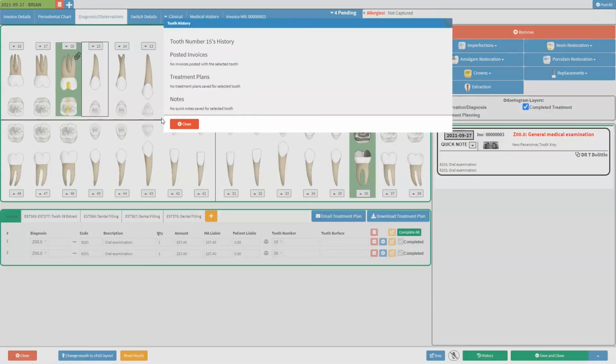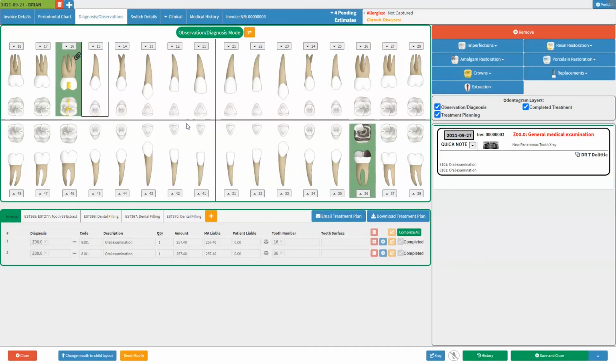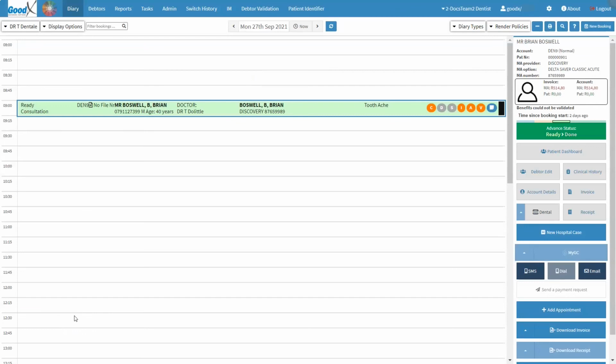If there is no history available on a tooth, the sections will show that there is no information posted or saved on the chosen tooth. Click on Close after you have reviewed the tooth history to close the screen. Click on Close on the Diagnosis Observation screen to return to the diary.